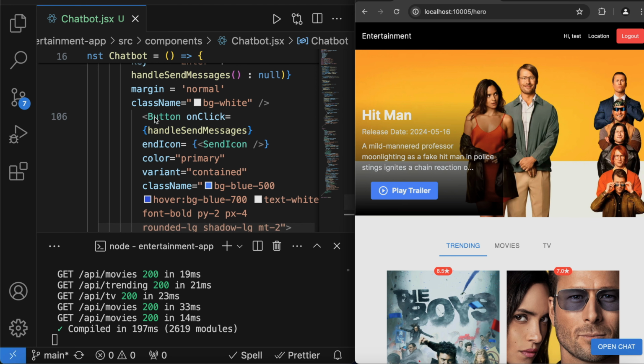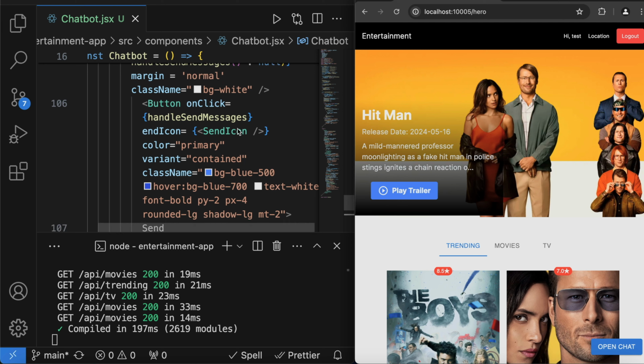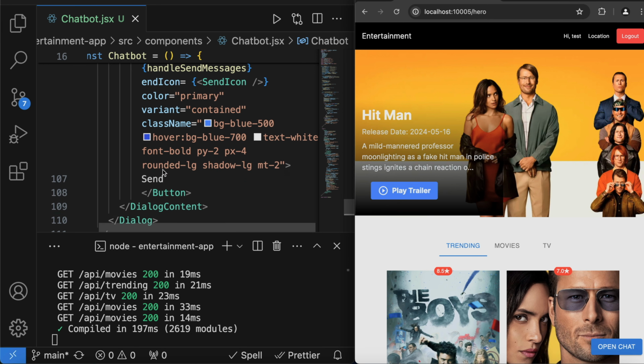And here we have our button with the handle send messages as the click function, and it has our send here. So all this is just the class name and the styling for it. So that's pretty much all we're doing here.